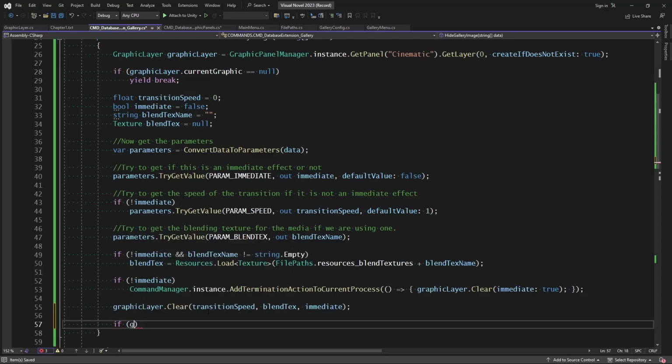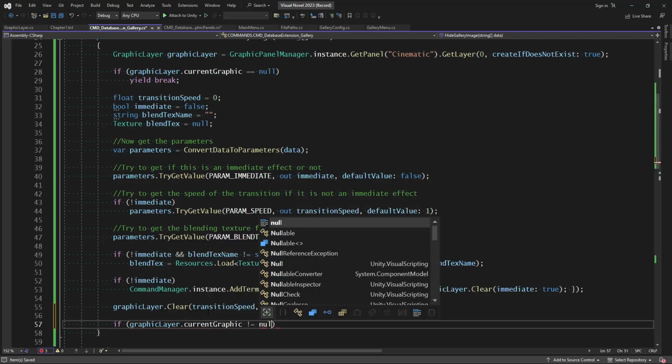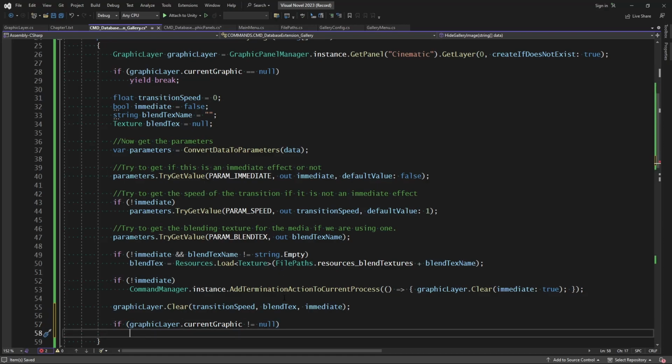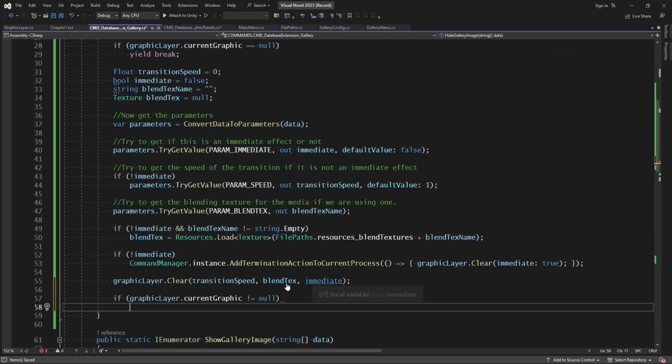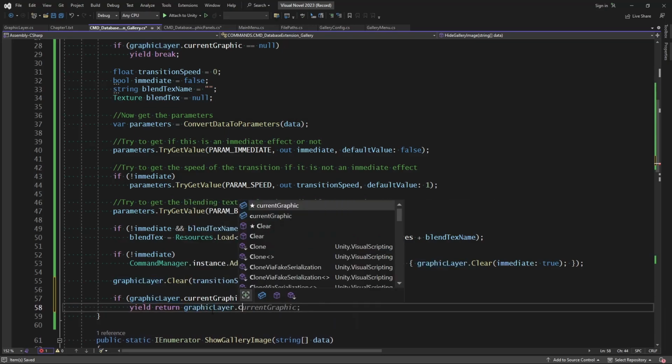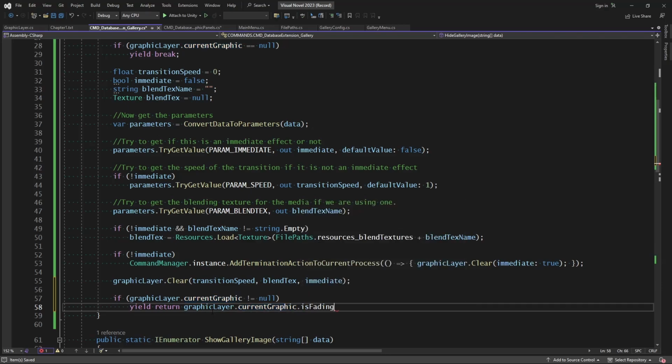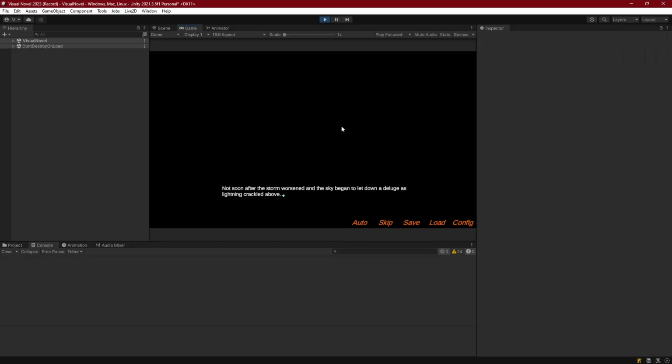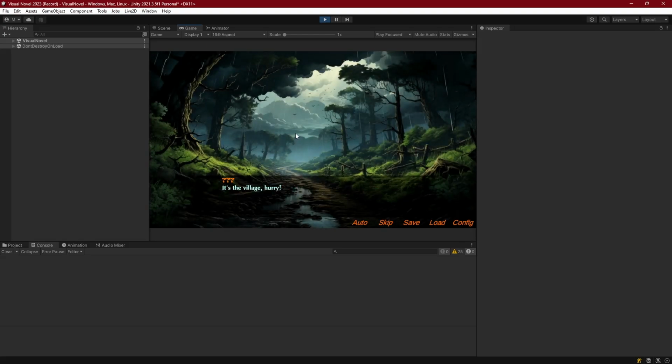So let's check if graphic layer dot current graphic is not equal to null. If it's not, then we need to yield for as long as it is fading out. So we can say yield return graphic layer dot current graphic dot is fading. And until it has finished and it's gone, we will continue yielding. So let's go ahead and try this again. Here we go, we get our gallery image up ahead, and it should come down here in a second.